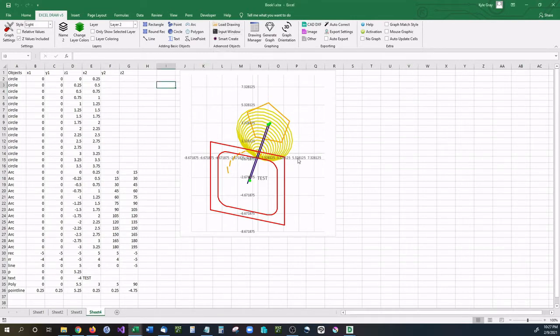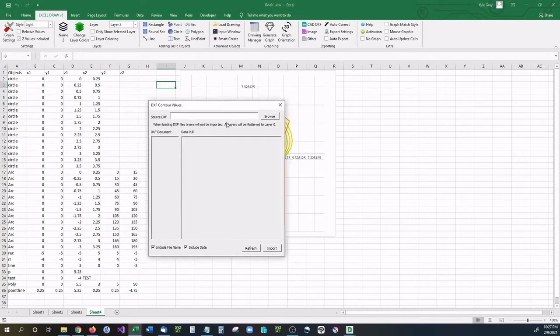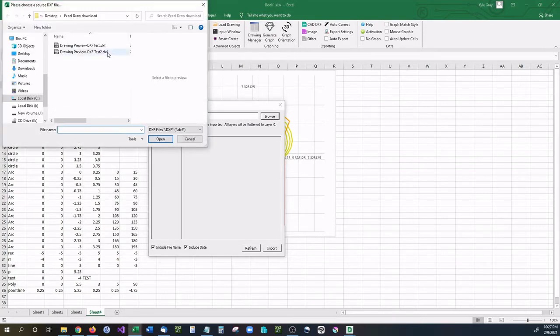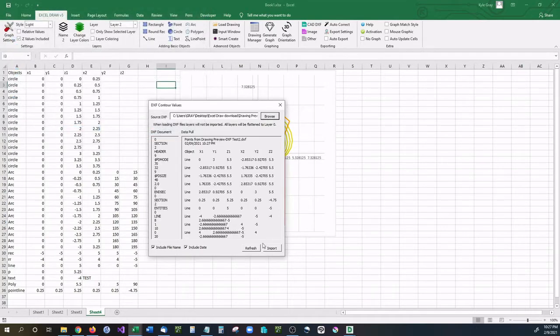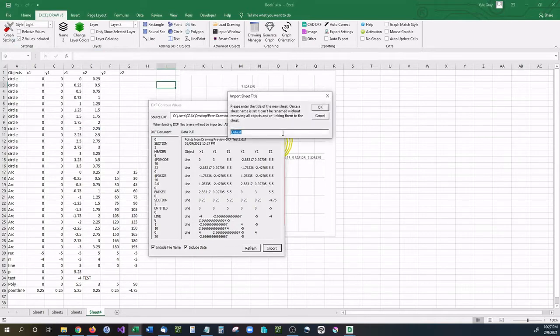In the previous video, we saved this drawing right here as a DXF, and I'm going to use this as an example to load into Excel Draw. So if I open this up, it's going to ask me for a source file. All I have to do is browse for it, and there we have where we saved our drawing at, drawing DXF test 2. I'm going to go ahead and open that up, and then I'm going to go down here to import. It's going to ask me what I would like to title the new sheet, and if you leave it as default, it's just going to go to the next sheet that you have available. So I'm going to click OK.